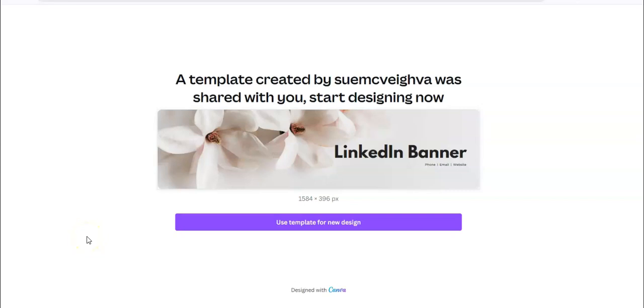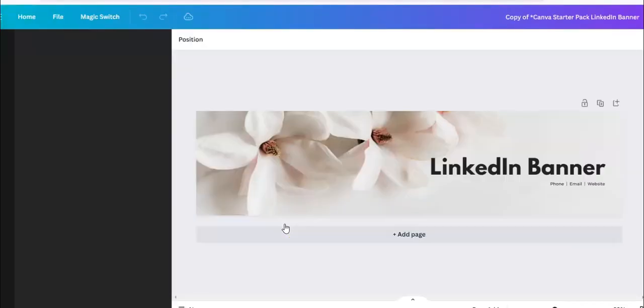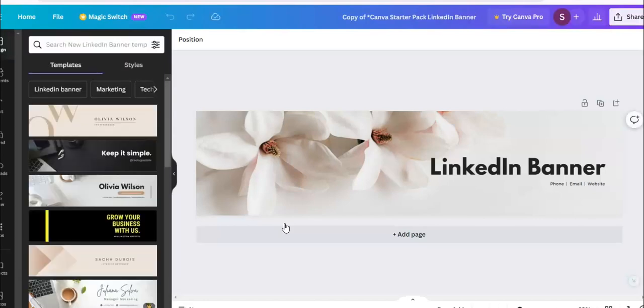Hi, we're just going to customize your freebies from the Canva starter pack. So this is our LinkedIn banner. We just click on Use Template for New Design, and that opens in your Canva account. This is a copy, so that's okay. We're not using the original.